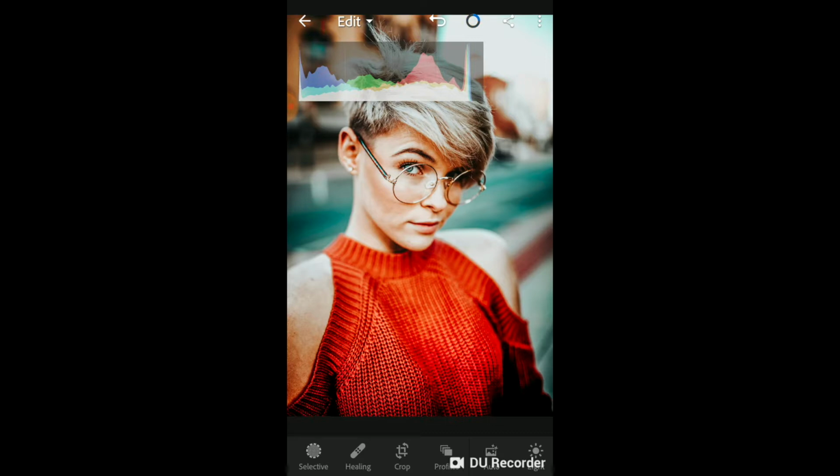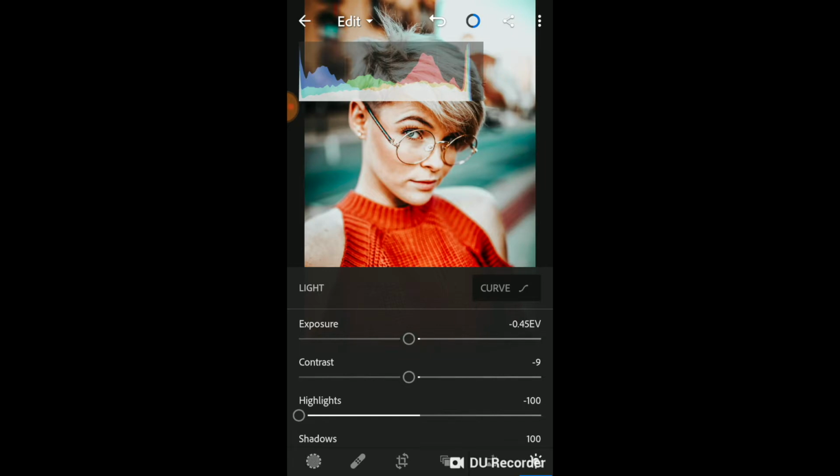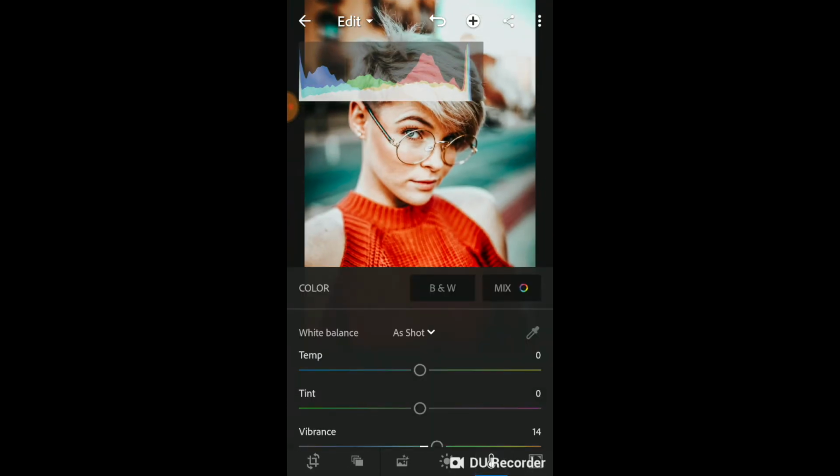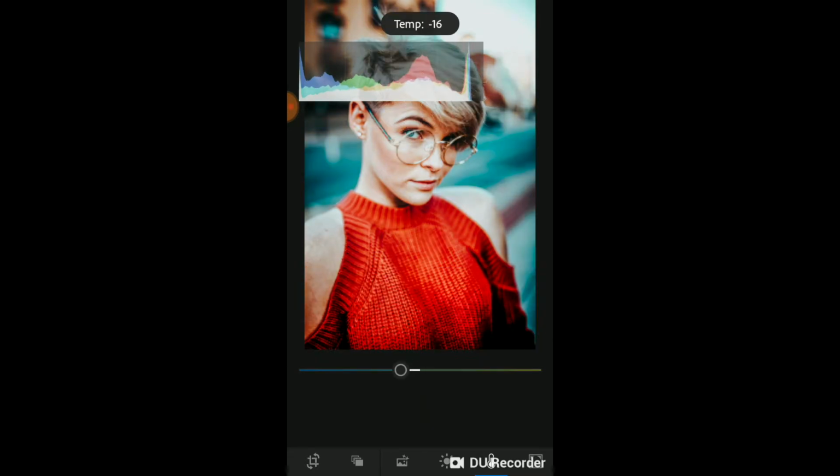I would recommend you to check the Light tab. The first slider will adjust your exposure, which is very important, especially for these presets. The second most important value to adjust would be the color temperature. You can find this under the Color tab, and it is the first slider, the temperature slider. If you move it to the left, you will get a cooler white balance. If you move it to the right, you will get a warmer white balance.